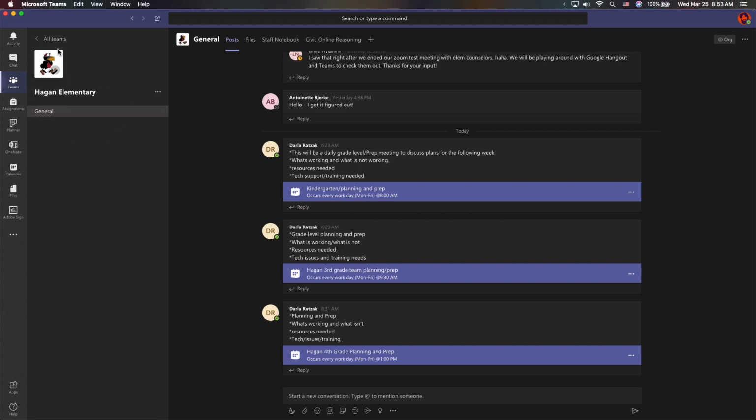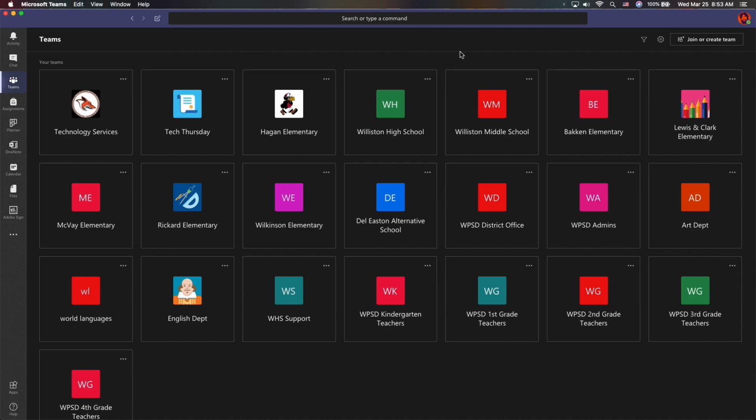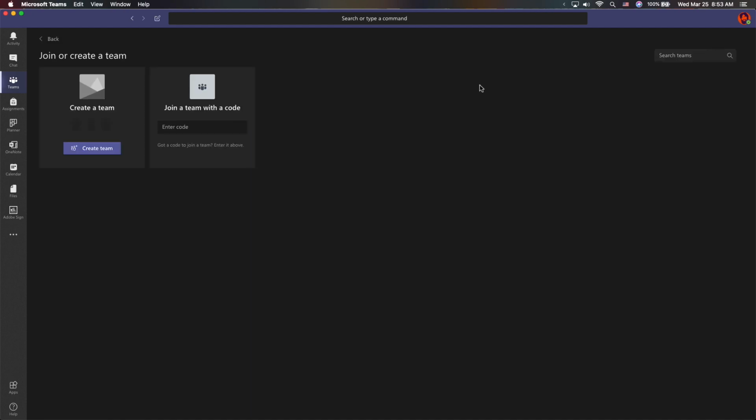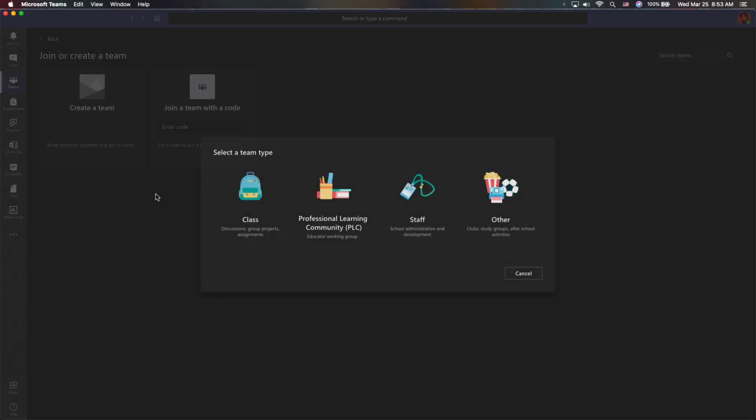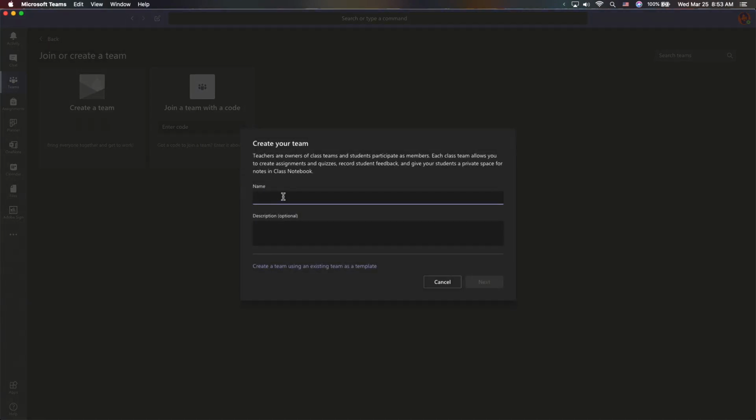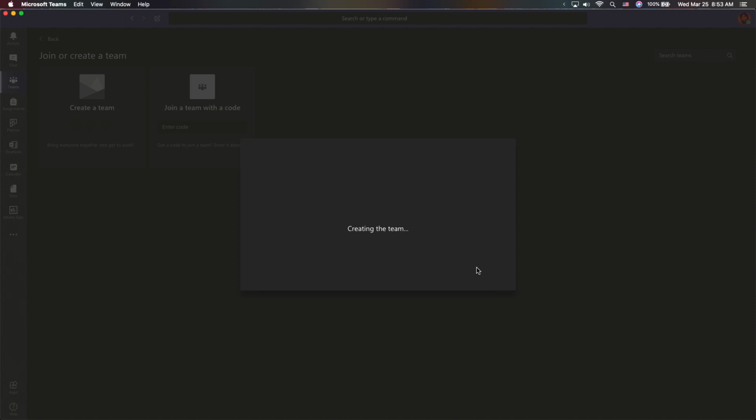And if you're already in a team, you might have to click this back button here. And we're going to go ahead and create a team for our class. So right up here at the top right, there's a button that says Join or Create Team. I'm going to click on that, and then I'll click on Create Team. Now because this is a class, I could go ahead and put in the class team type. We're going to call this one Demo Class. And we'll hit Next. And then it's going to create the team.